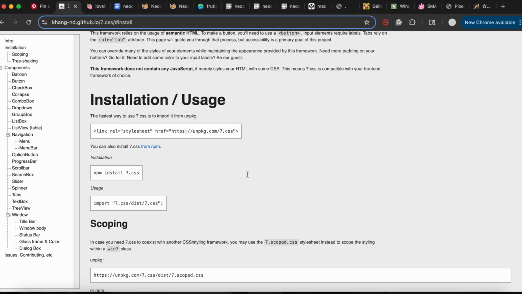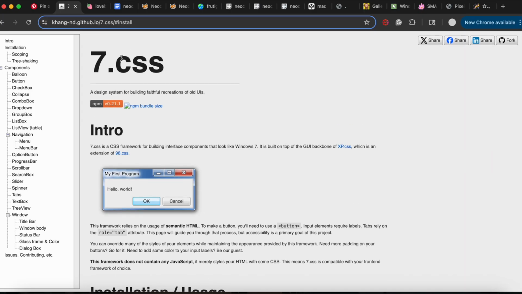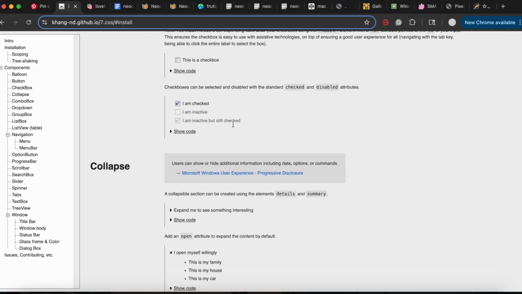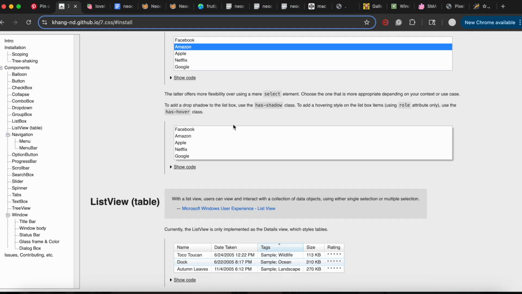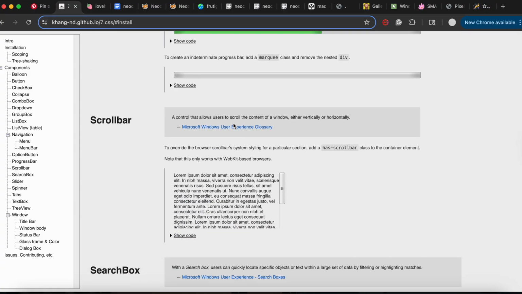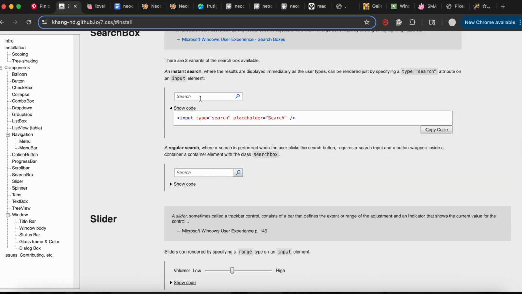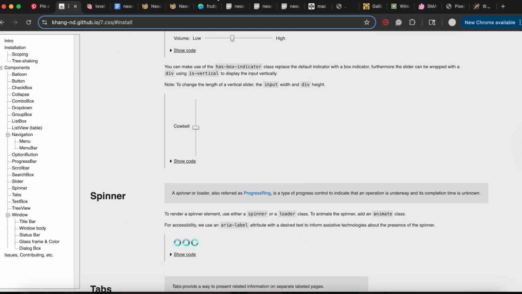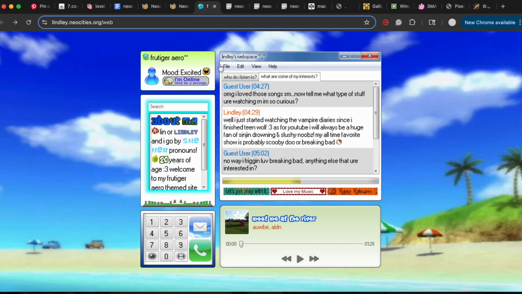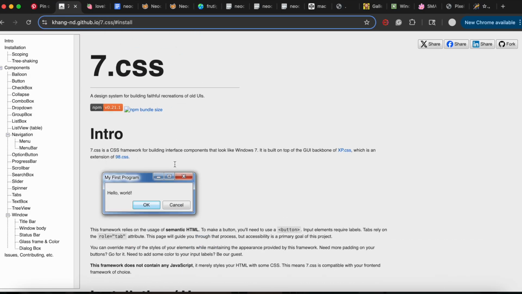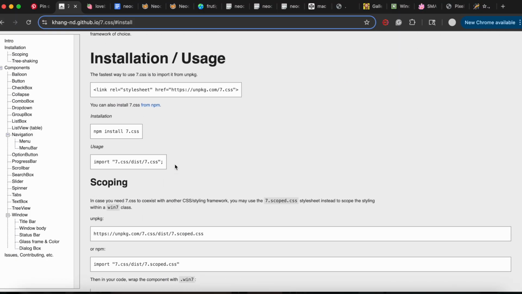So what we're going to be using in this site specifically is 7.css. This is basically Windows old web style elements, and this website, which will be linked in the description, makes it really easy to implement the code for the search box, for example, and you can have the search box in your website. A lot of the website, like this little Windows thing here, the search box, the tabs themselves are from 7.css. So we need to add the installation, like import it into our Neocities.